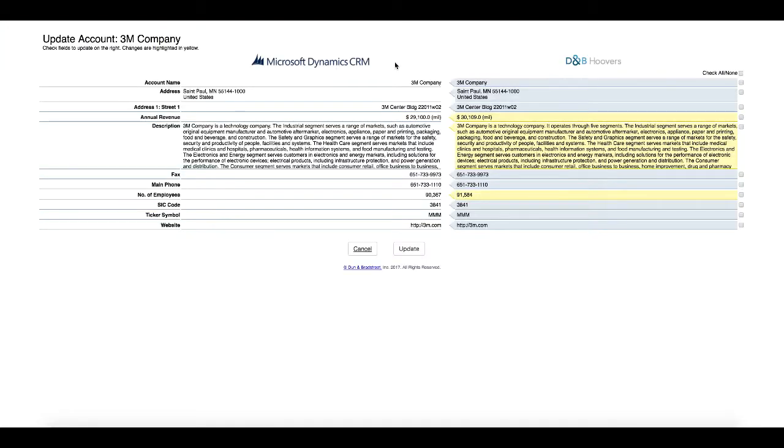We call this the Stare and Compare. On the left is the data that is currently on the record. On the right, you can see all the fields that Dun & Bradstreet has for this company. Items highlighted in yellow indicate that the information on the record is different than the most current information available from the Dun & Bradstreet database. You can individually check the fields you want to update or select all, and in one easy click, the record is enriched with Dun & Bradstreet data.